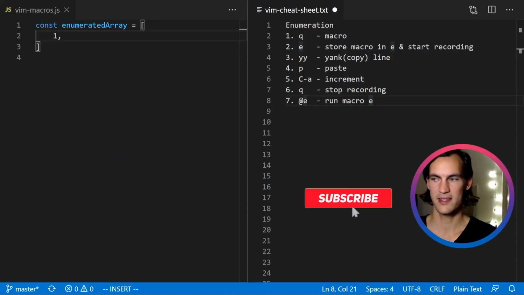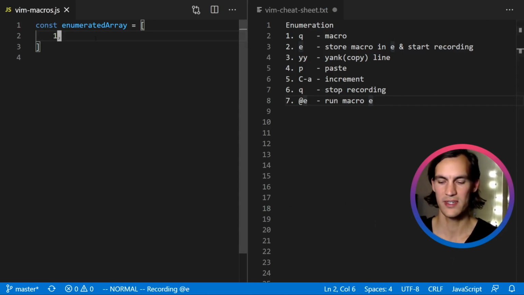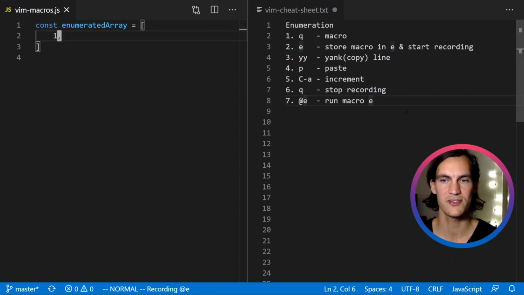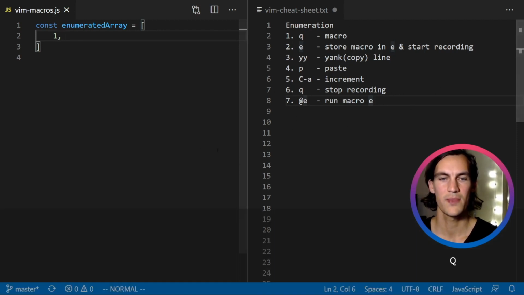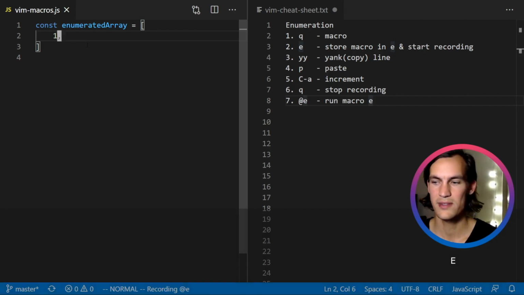Alright, let's get into macros, and we will start with the most simple example I have today, which is to create an enumerated array from 1 to 10. And I made the list here to the right of the required actions in order to achieve this. So my first step is to press Q, and then the button where I want to store my macro. And for enumeration, maybe E is a good one. So I press E, and now in the status bar it says recording at E.